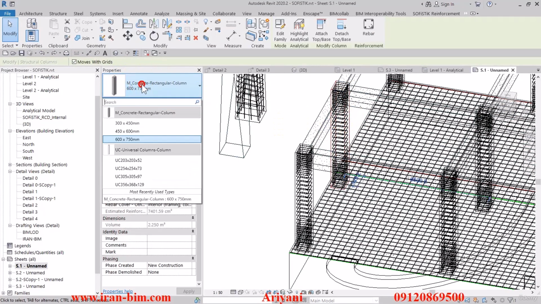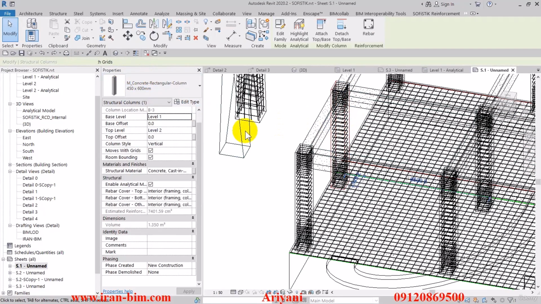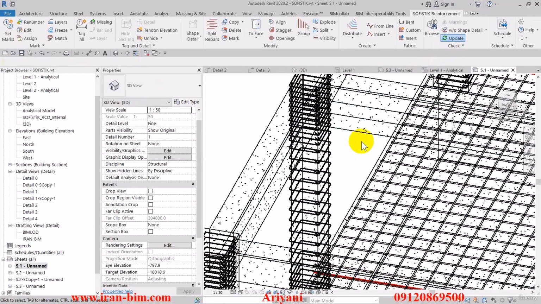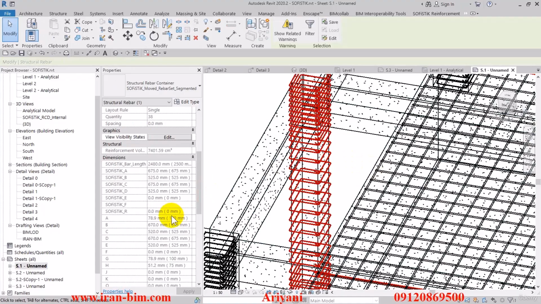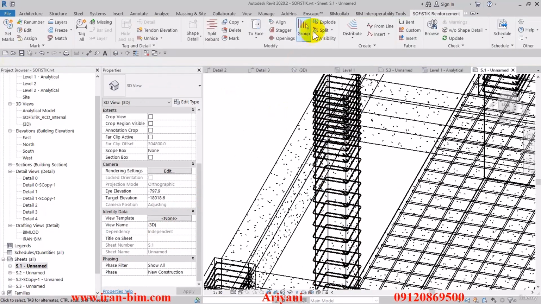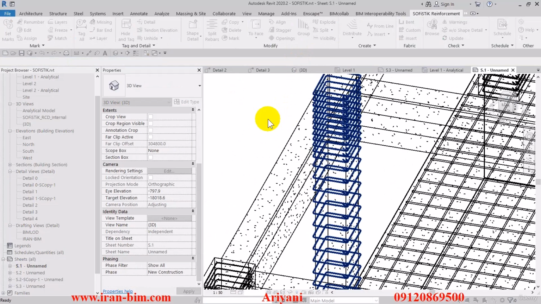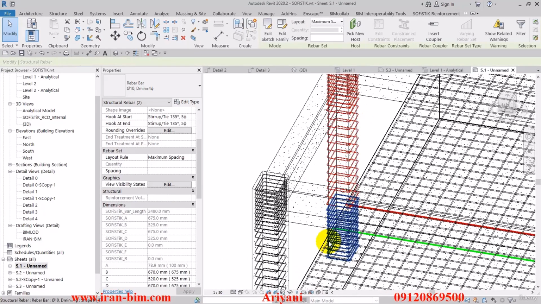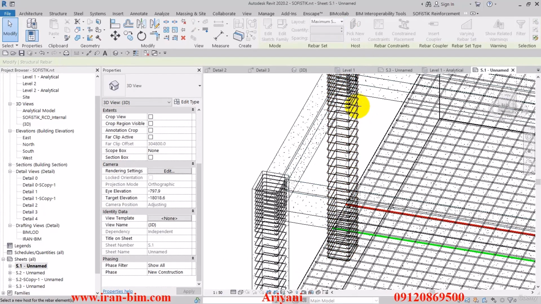So now I'll hit Ctrl Z here, then select this column and place it here. Alright, then hit the update. Let's see why this is happening. Let me just try to explode this because I think it's a group. Okay, on this. It says the problem is with the host. So I'll select this and then use the pick new host tool.